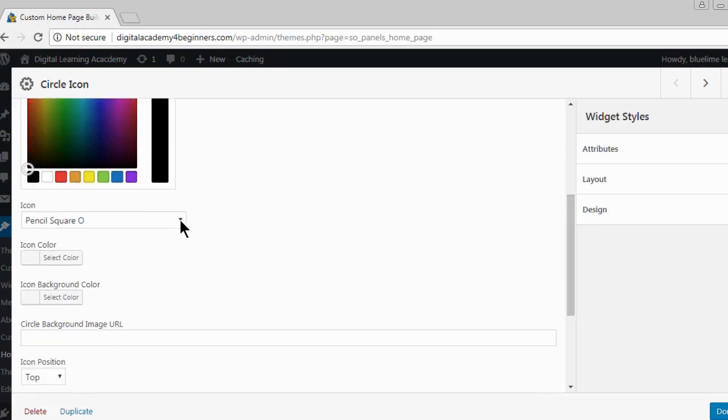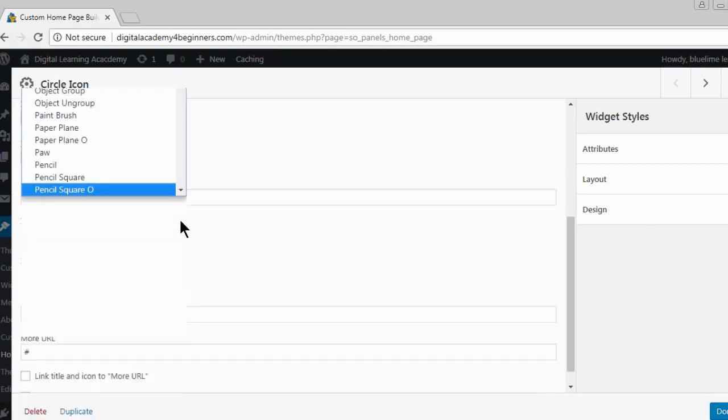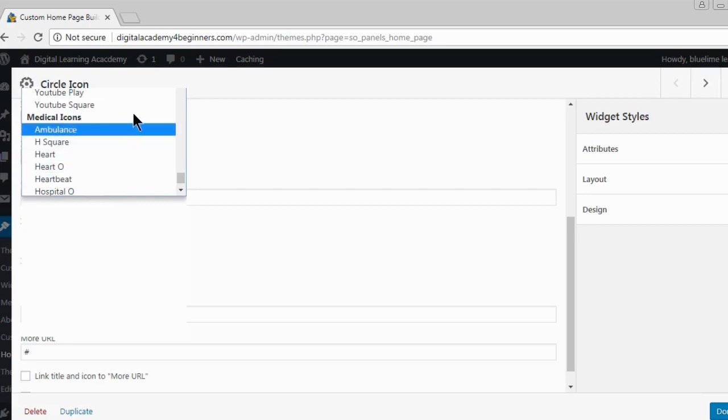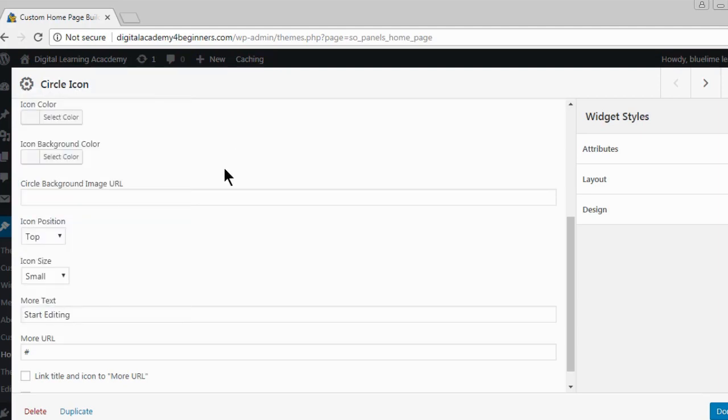So if you want to change your icon, you click on there and you have different icons to select from. If you know what type of icon you're looking for, you just look through the icon list and select whatever icon you want. They are in different categories. So if you're looking for medical icons, you can click the picture of the icon for a heart and so on. So just flick through and see which one suits you best.